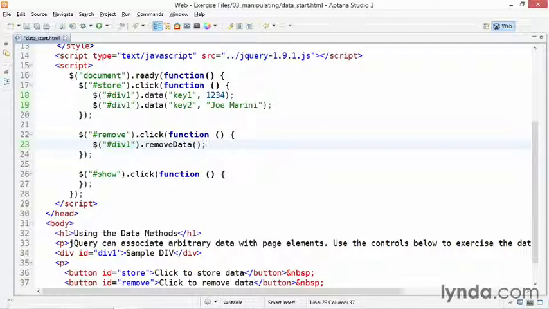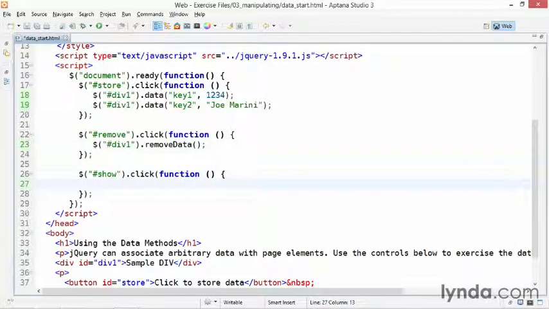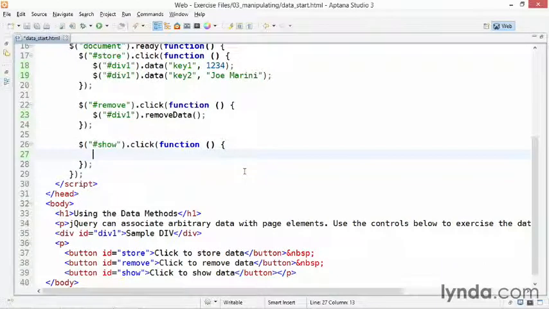That will remove any of the data that is on the div. Finally, we have to have some way of making sure this is all working. I'm going to have a function here in the show event handler that's going to just display a couple of alerts to see if there's any data.